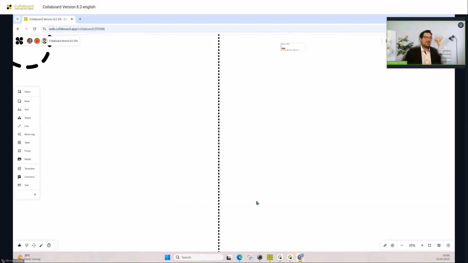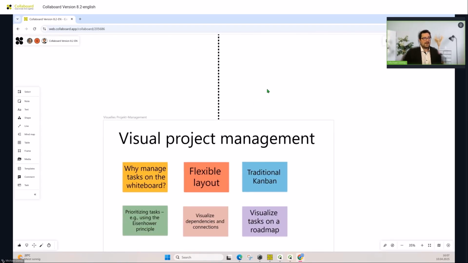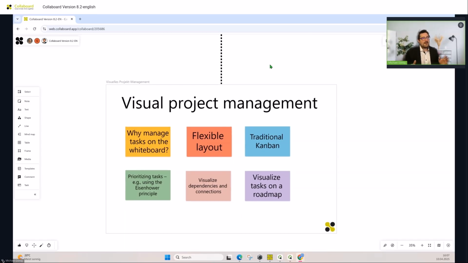Now, let's have a look on what we can do with that. So basically, with the new tasks object in Collaboard, we can do some sort of visual project management. And why should we manage tasks on the whiteboard? So there are a few reasons. So one reason is that we have a really flexible layout. So we don't need to think only in columns and tasks in columns.